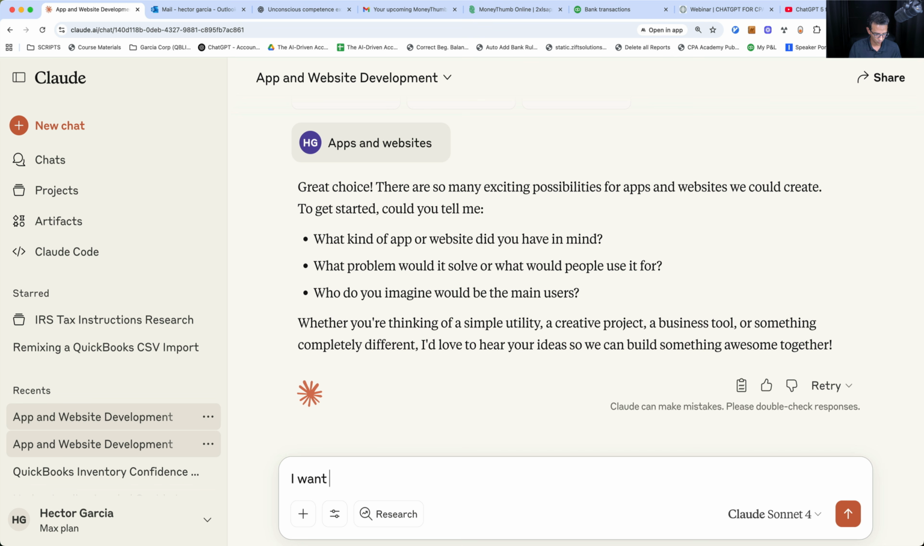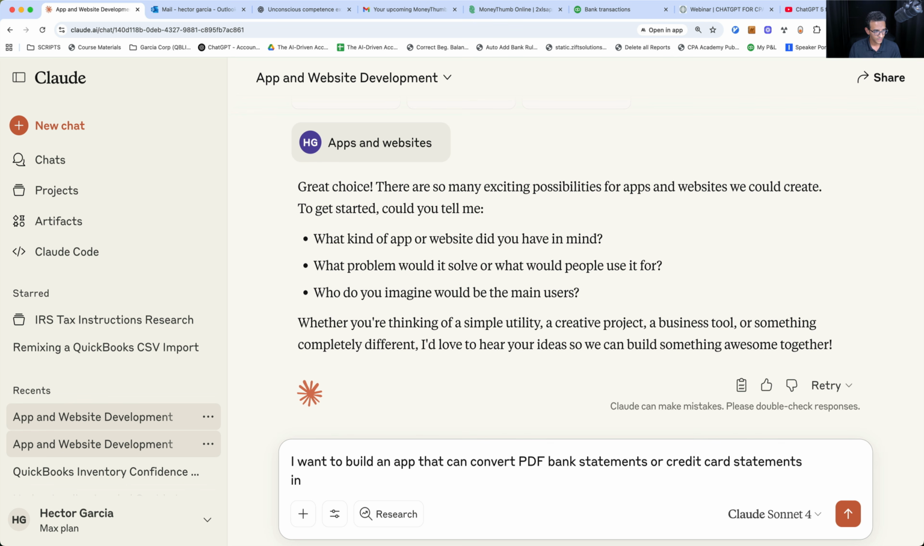So I want to build an app that can convert PDF bank statements or credit card statements into CSV files to import into QuickBooks or other accounting software.